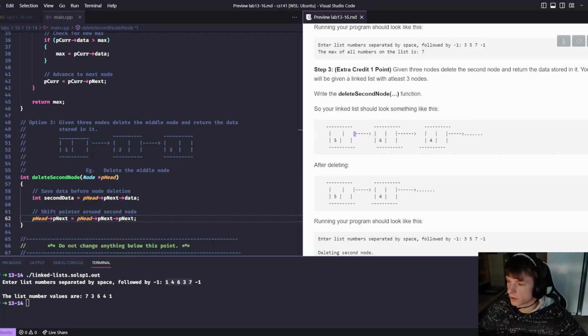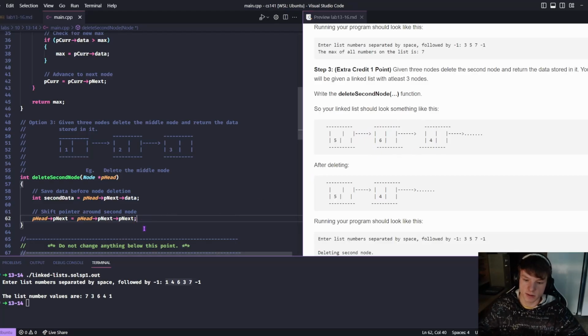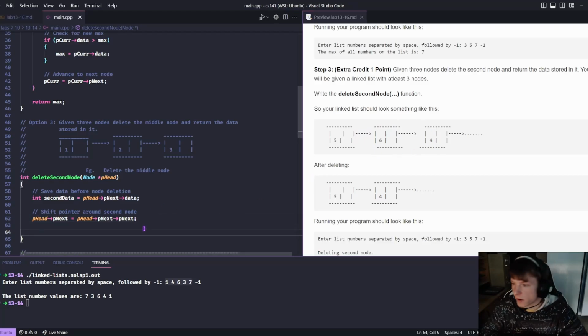Right? So in this way, we're kind of circumventing the second node and just reconnecting the linked list. And at this point, our linked list restoration is done. Our second node is no longer part of our linked list. However, we want to avoid a memory leak, so we're going to have to deallocate the memory off the heap.